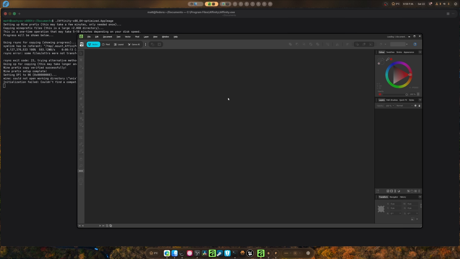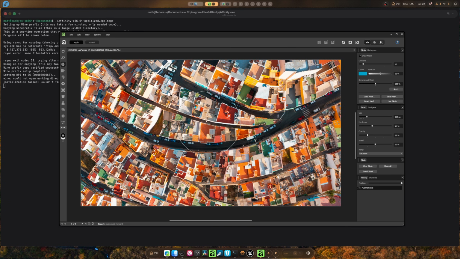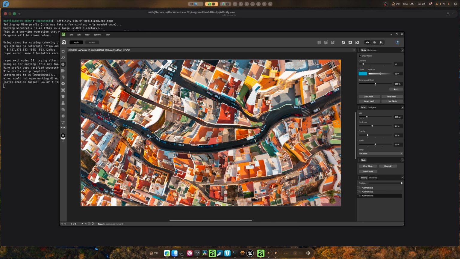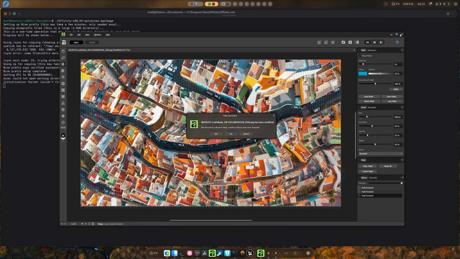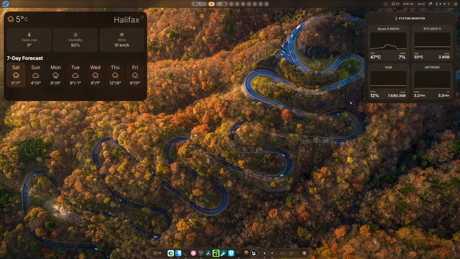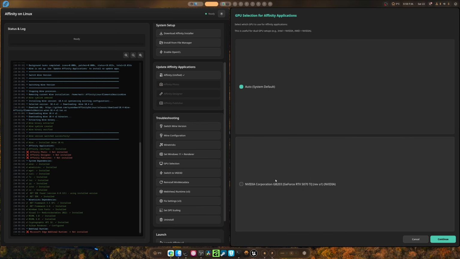So I'm going to grab out the same image, and again, I want to show you the liquify. And there you go. So this should look like this on AMD as well. That's what this Wine is patched for. Okay, and yeah, so next I want to set my GPU.